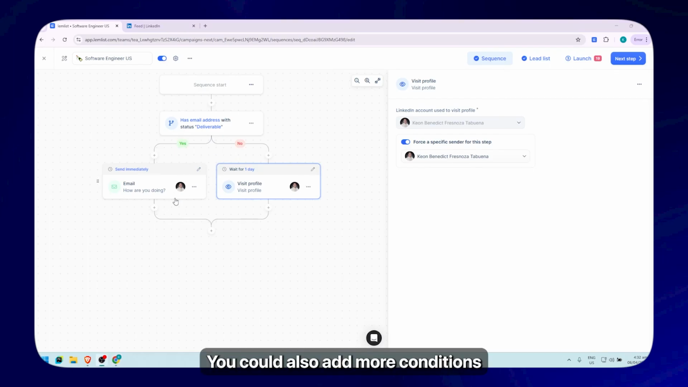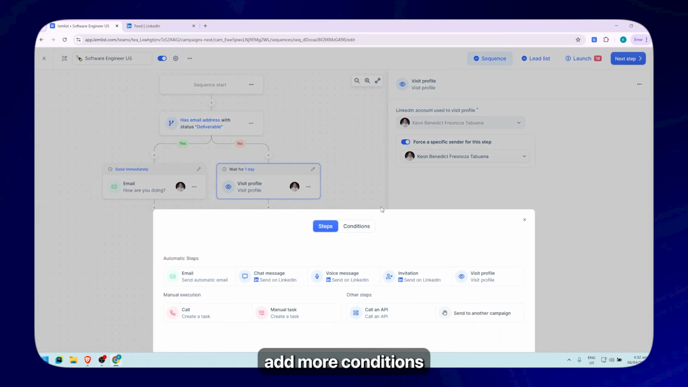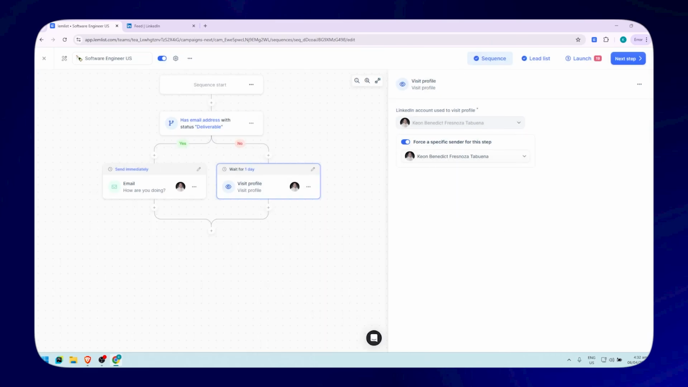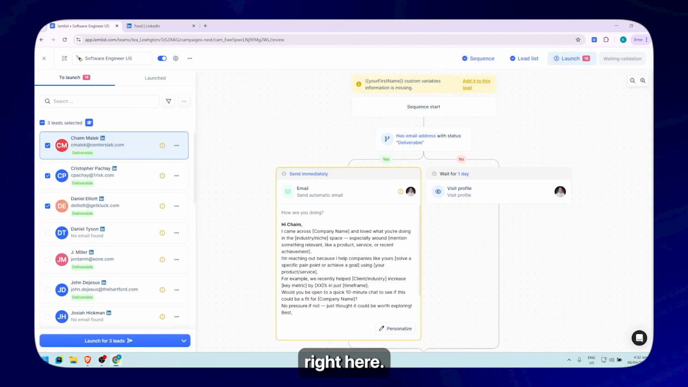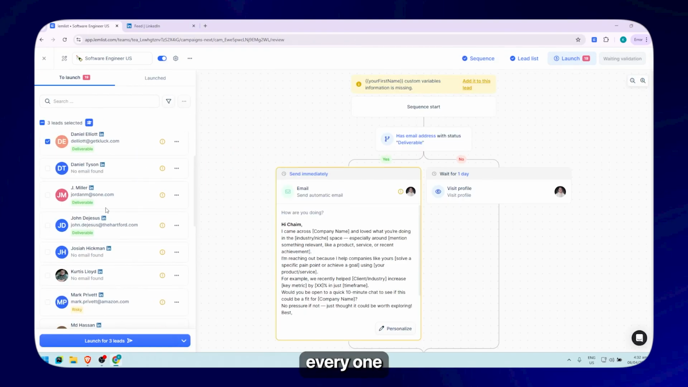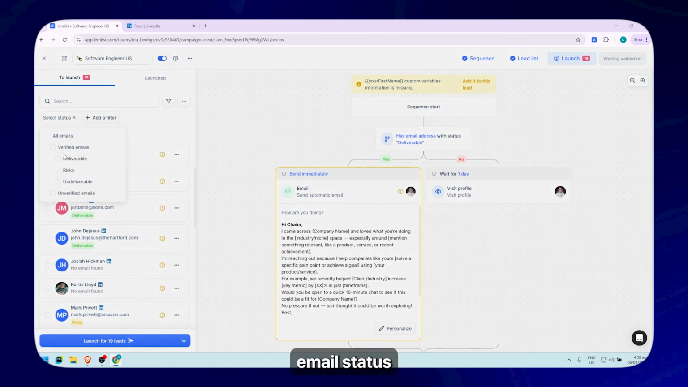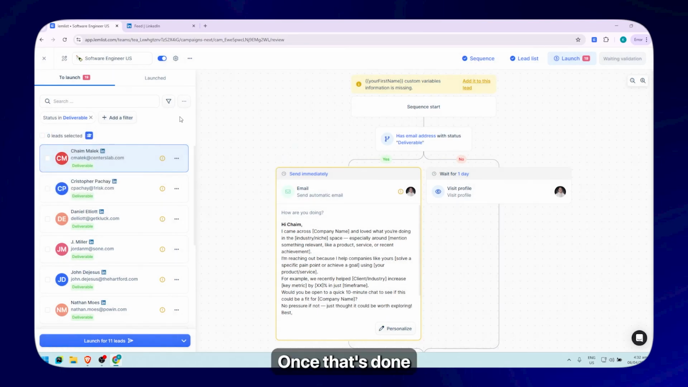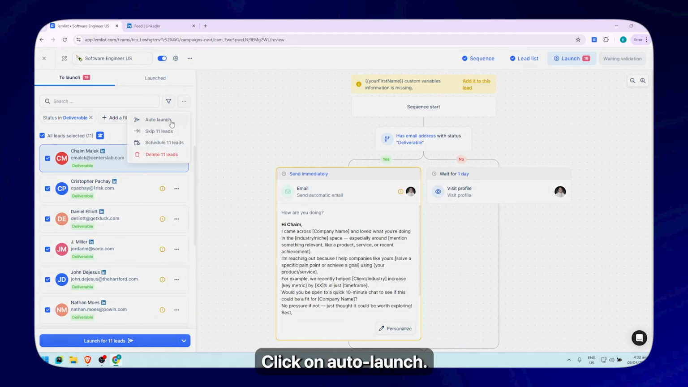You could also add more conditions. So if I click on plus, I could add more conditions right here. You could call them, or voice message that will be sent on LinkedIn, or an invitation. But once that's all done, I'm just going to go back to launch right here. And I'm just going to pick every one that has a status deliverable. So I'm going to set it back to filter right here, email status, then deliverable. Once that's done, just simply click on the leads that you want to select, click on auto launch.